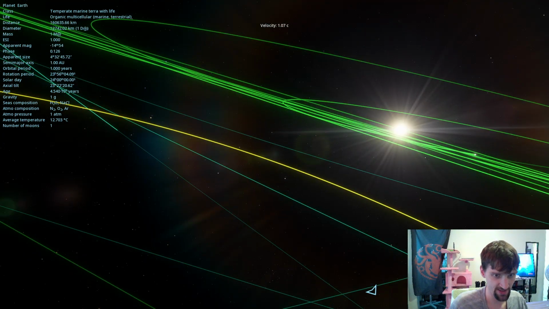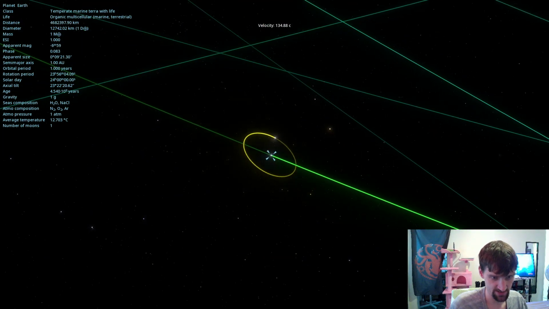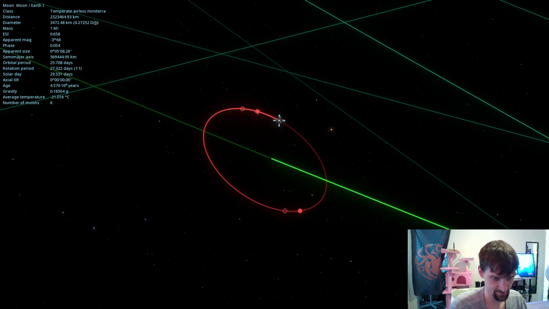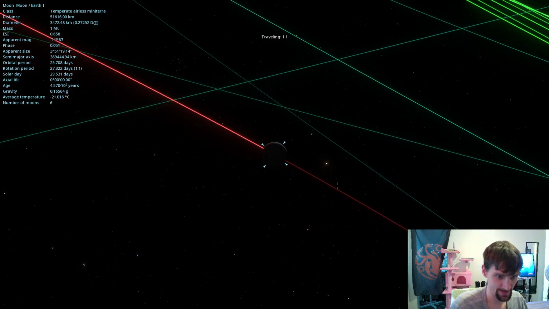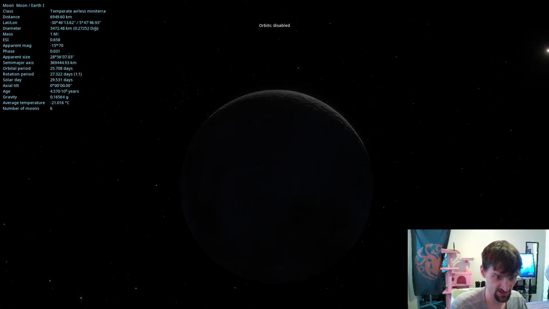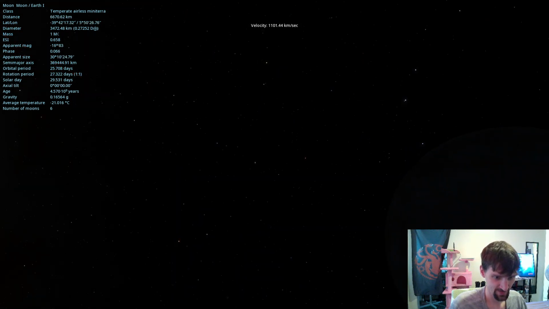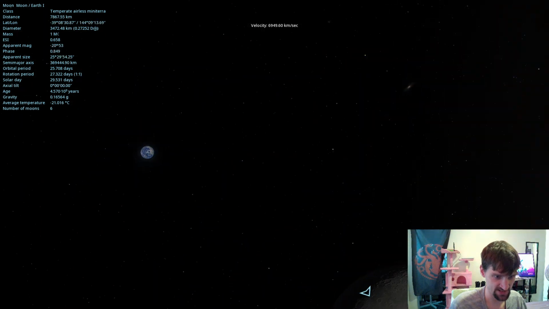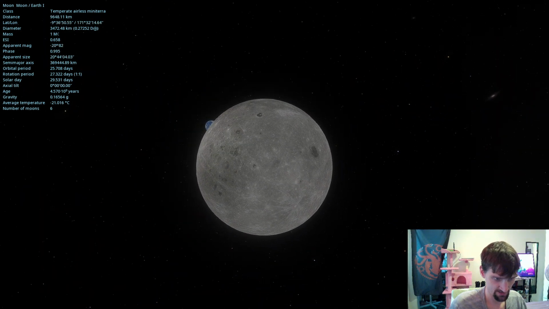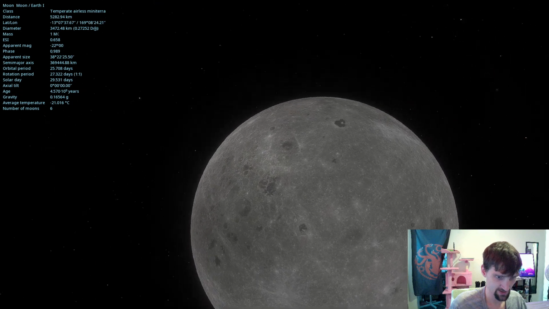You see all these lines? These are orbital lines. You can see Earth and the moon. Let's go to the moon real quick. You can turn off orbital lines too if you want just a photo. Oh, look at that. This game creates some stunning pictures. I mean, look at that.